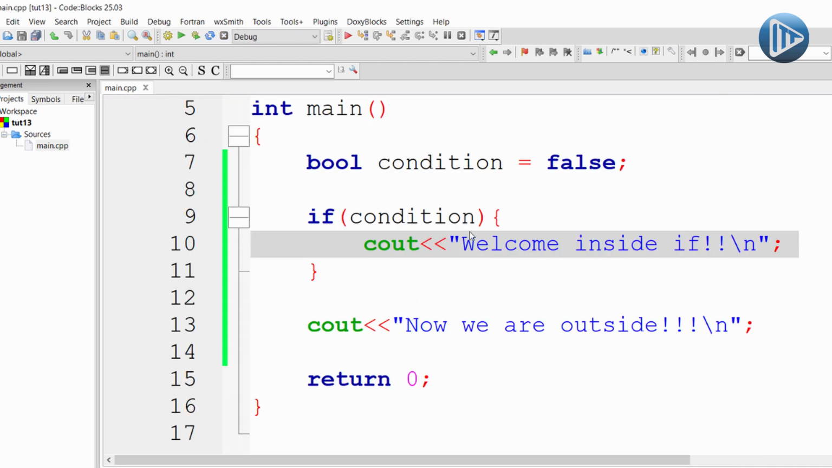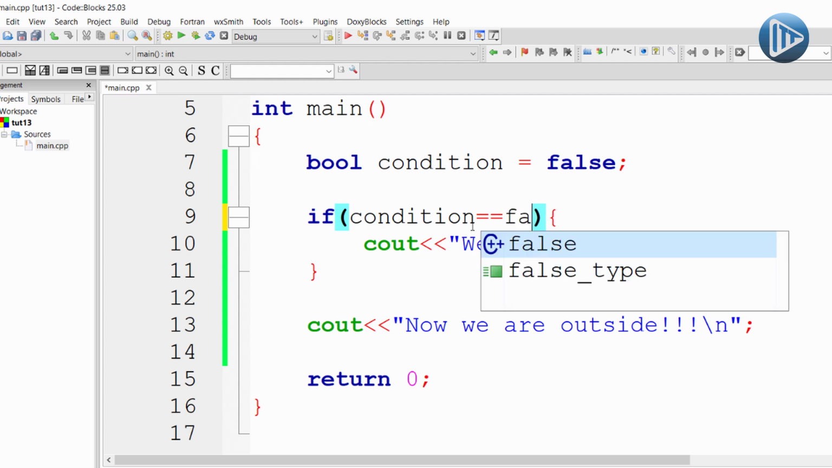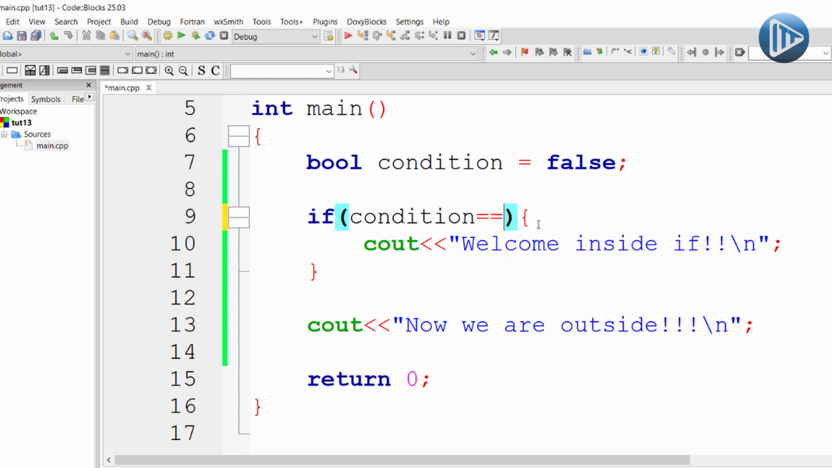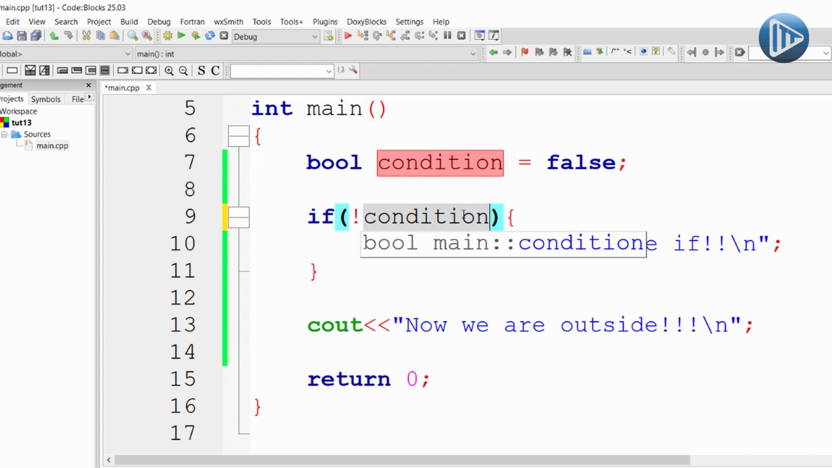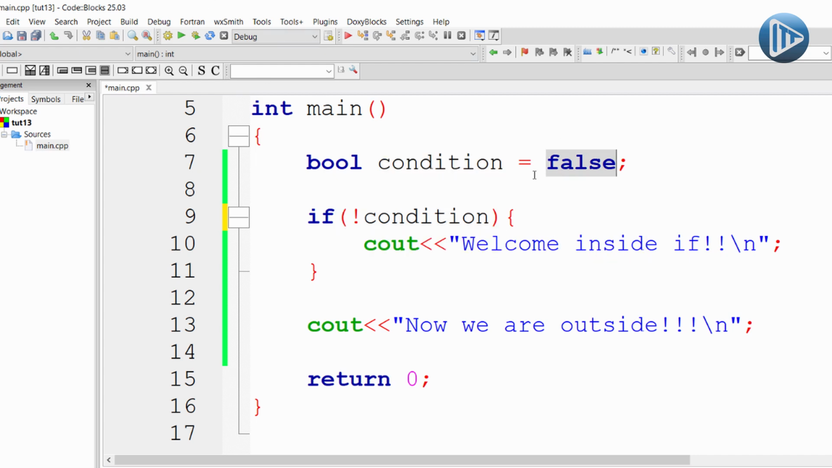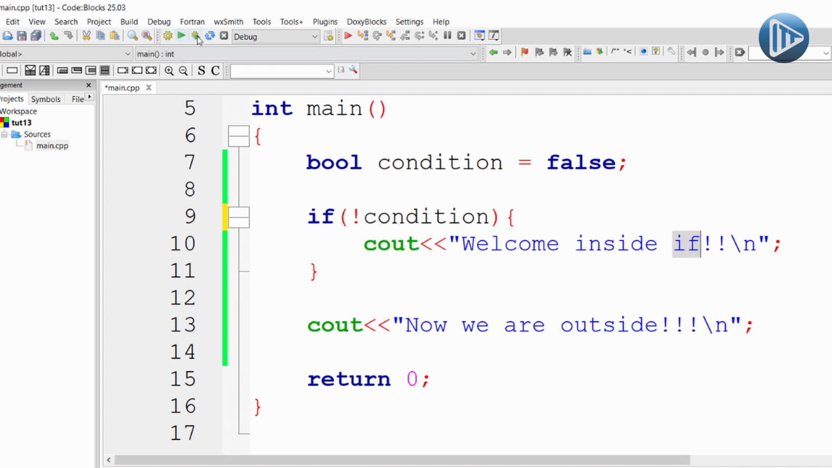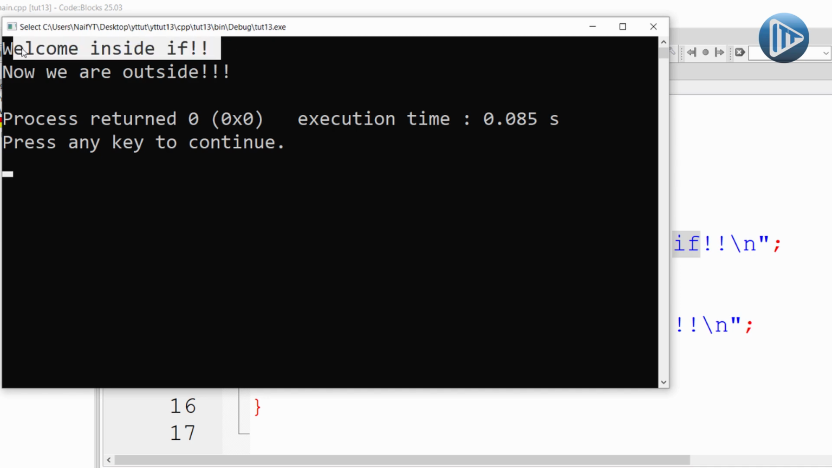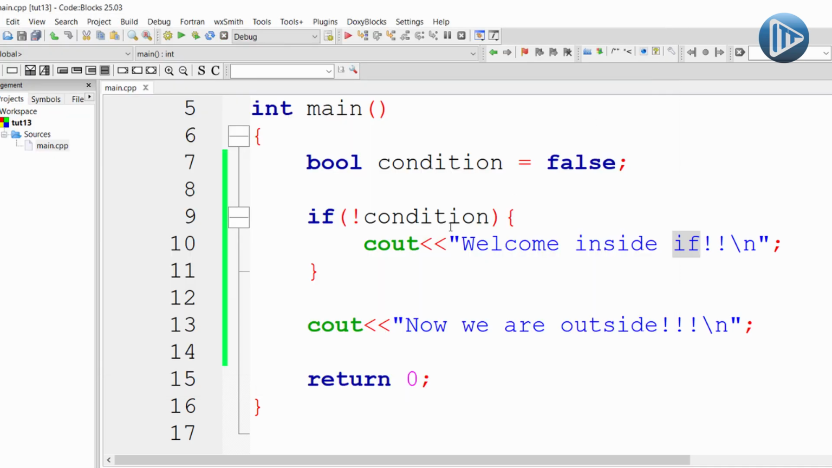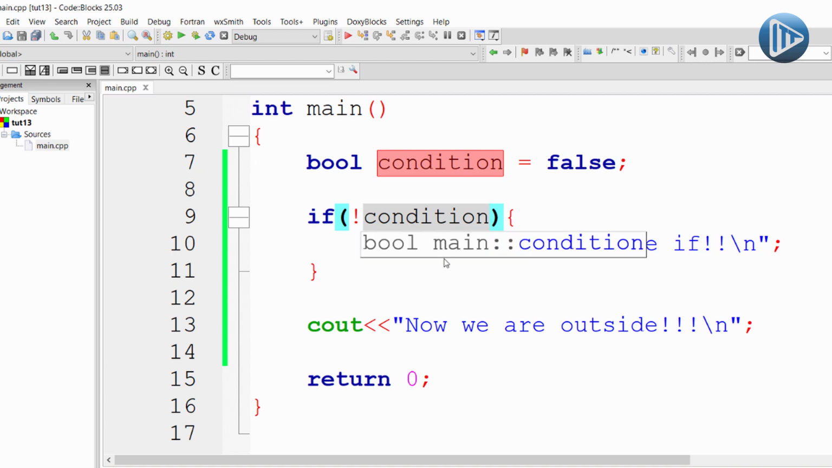We also have a shortcut way of writing equal false. We can check if the condition is false by putting an exclamation mark over here. This reverses the operation. Now, instead of checking if it is true, it is checking if it is false. And now, our condition is false. When we write the exclamation mark before this condition, now it's checking, is the condition equal to false? If it is, run this code over here. So let's check our code right now. As you can see, it did run the code inside our if condition because it is checking if it is equal to false or not.